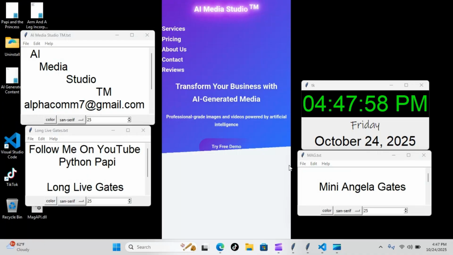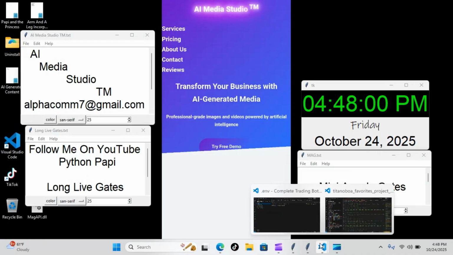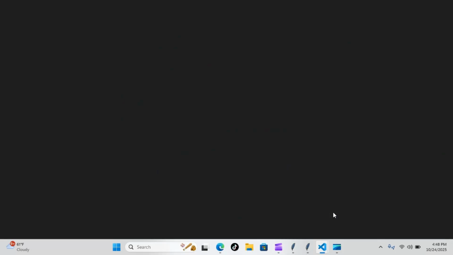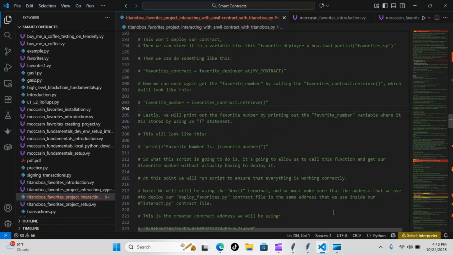On today's episode of Python Papi, we're back inside our small contracts project. Let's have a look at what we're going to be going over today. Yesterday we actually went inside of our contract and I showed you how we set things up. Today we're going to read over some light read and go over the next steps inside of our contract.